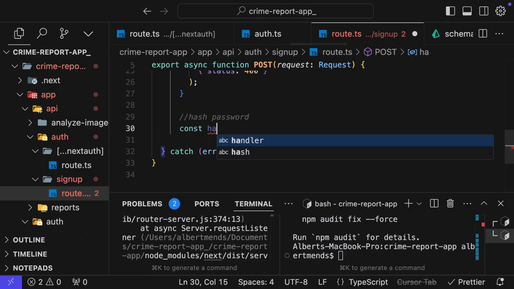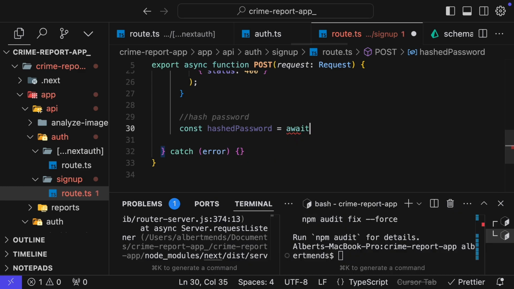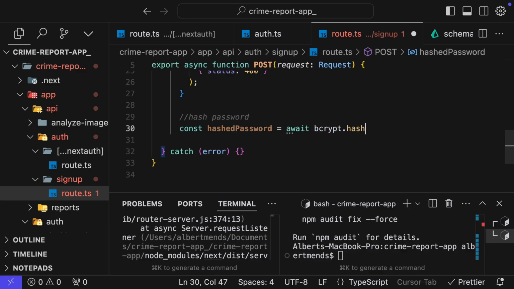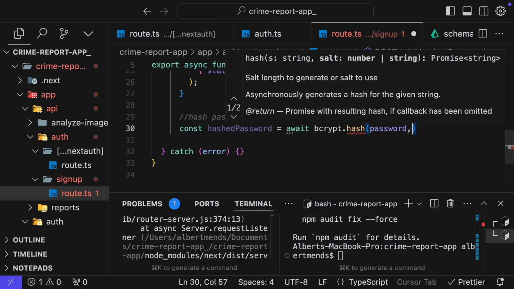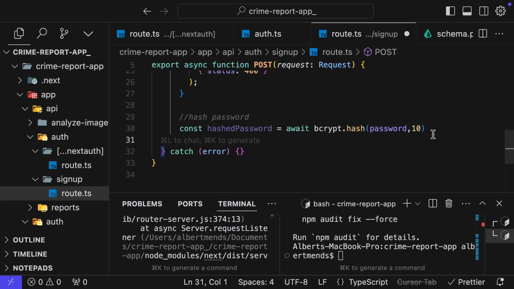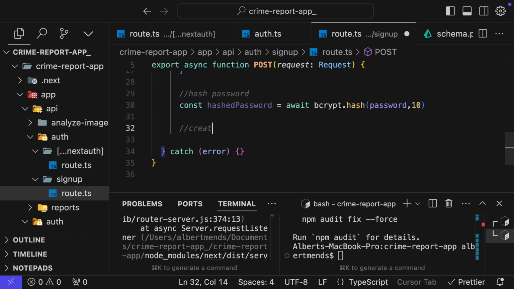So we have hashed password equals await bcrypt.hash, provide the password string and a salt, right? So the salt can be any number at all. So in this case, I will provide 10 to be my salt, right? And we create a user.